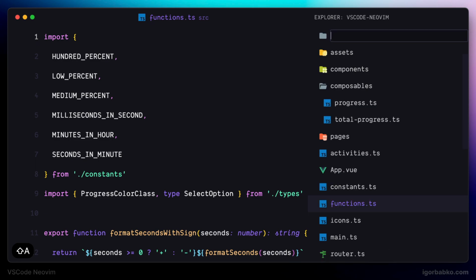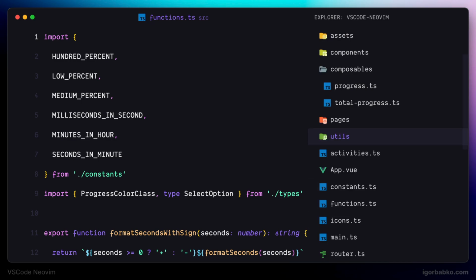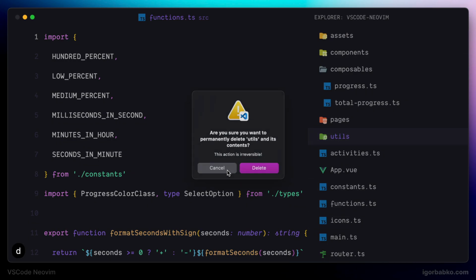In addition to files, we can also create folders. To do so, we need to press Shift A. I'm going to remove this newly created folder with the name Utils by pressing D.